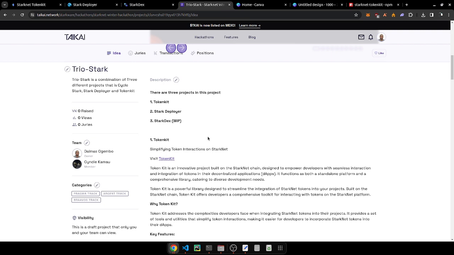This is a collection of 3 projects done by 3 developers. That is Cindy Kamau, Brian Anges, and me, Dalmas Ogembo. So that is TokenKit, StarkDeployer, and StarkDex.